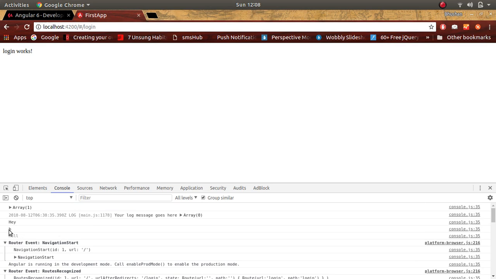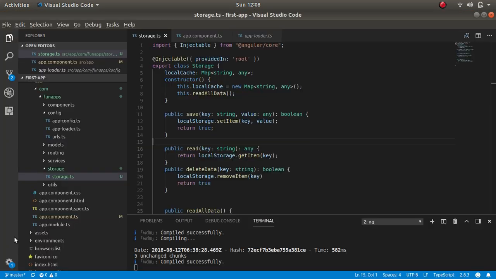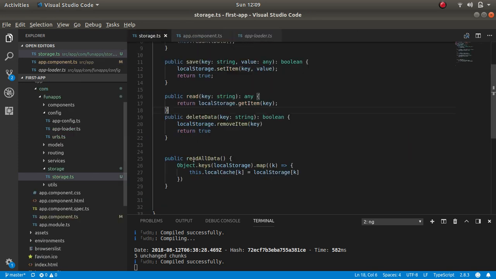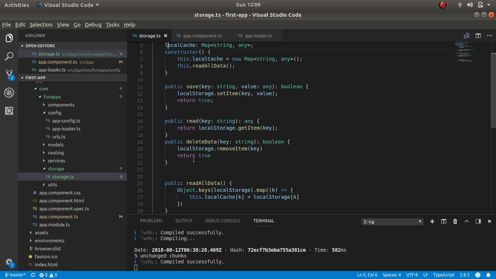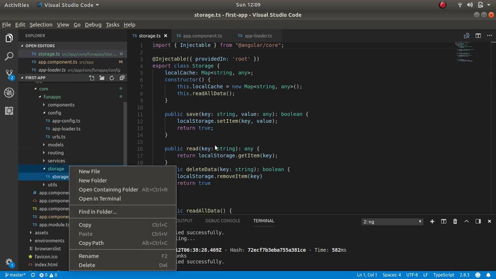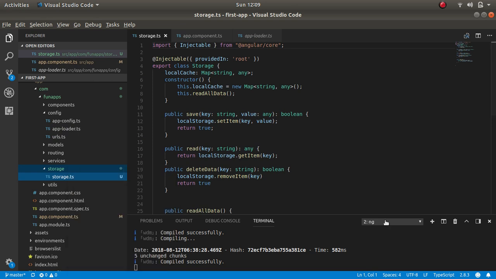Okay, so this was the key, and after deleting it, it doesn't have any value here. Alright, so now what we will do is we already checked with this, so now we have to implement some cache logic here.